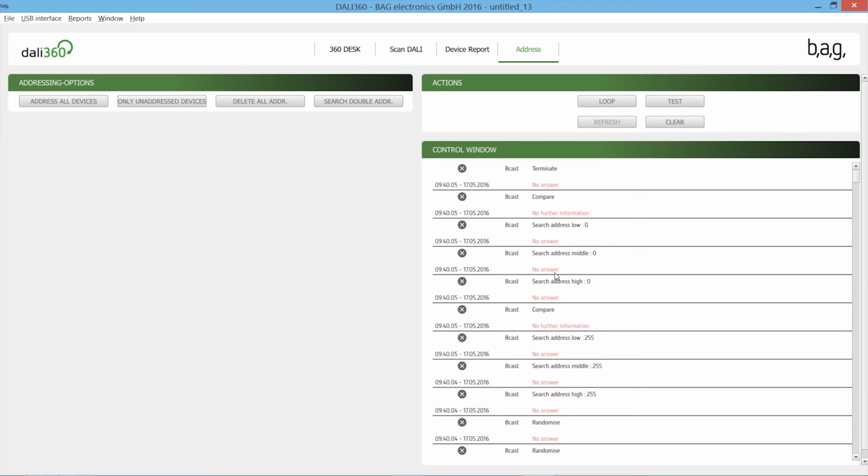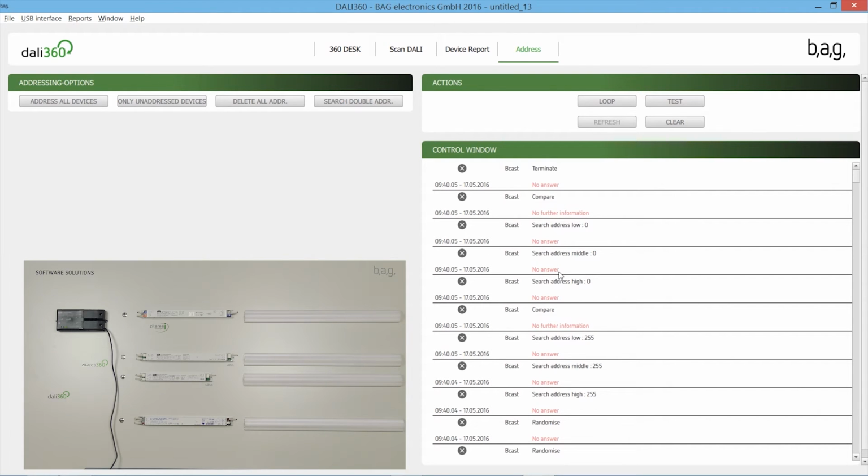The DALI board is again used as an illustration. Using the button Address all devices, all four DALI devices are assigned an address. After the addressing, we return to the 360 desk surface.